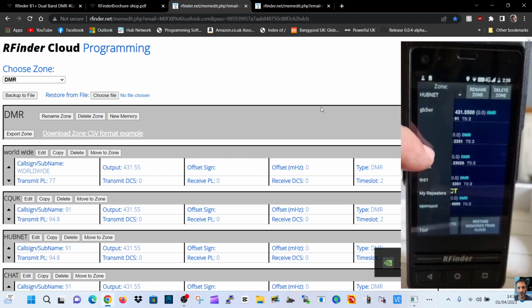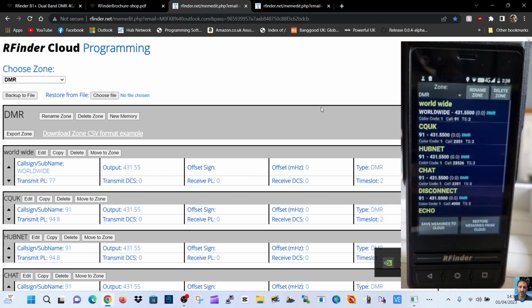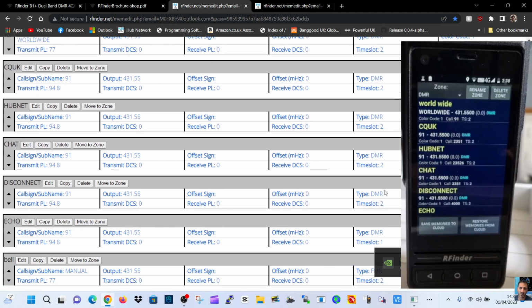Let's choose DMR. Doesn't have to be DMR, it can be analog channels. So okay, and there's our zone full of channels. We can rename, delete zones, and we can save. This is the important thing. We can save memories to the cloud. Okay, click save, and it's going to put them here on this program that you can see in the background. So here's our different channels.